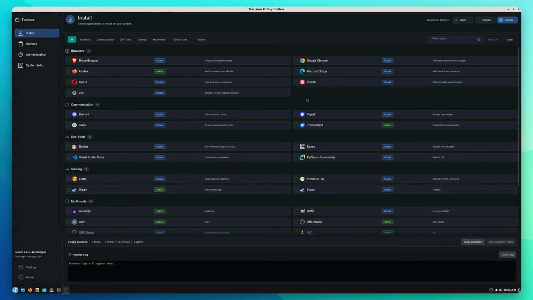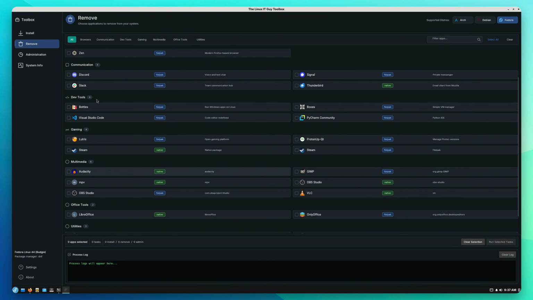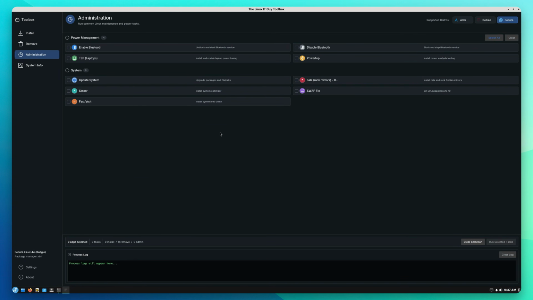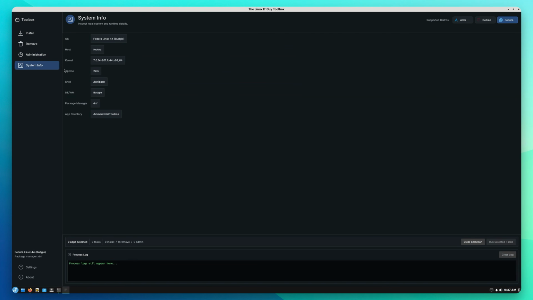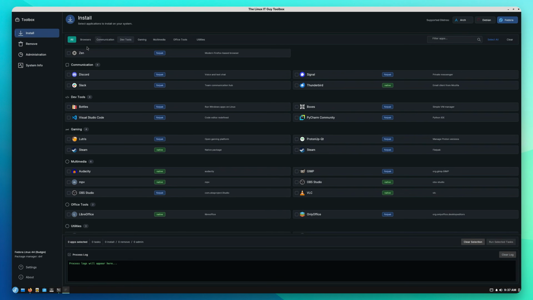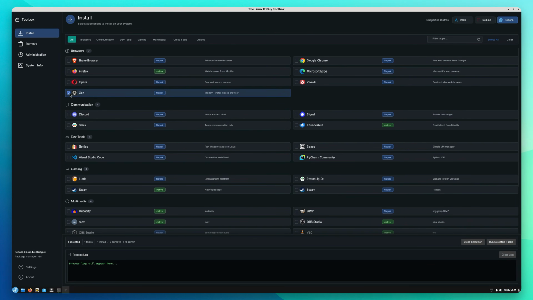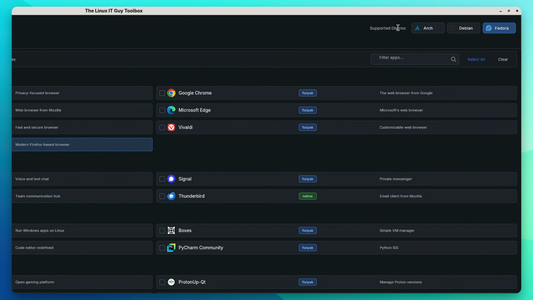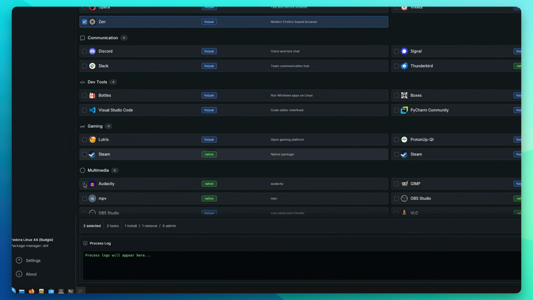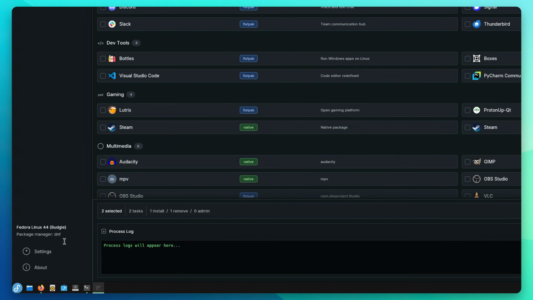And the cool thing about the toolbox is we can select any piece of software we want to install. Go to the Remove tab, remove any piece of software that we want removed. Do any kind of administration task. Check our system information. For this example, I just want to install the Zen browser, and then we'll remove Firefox. In the top right, it's got the supported distributions. It supports Arch, Debian, and Fedora. It highlights the distribution that you're using. So we're using Fedora Budgie 44. And in the bottom left, it'll show you your package manager, which is DNF.